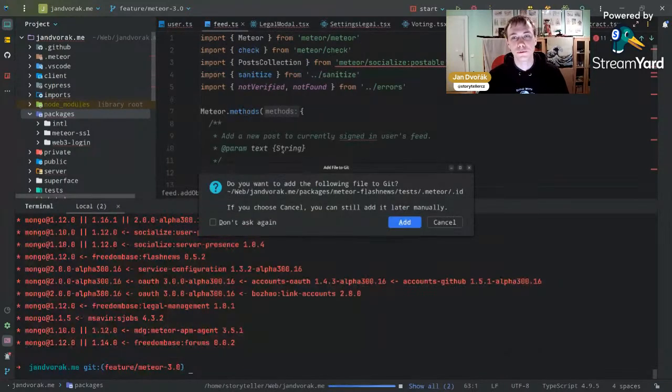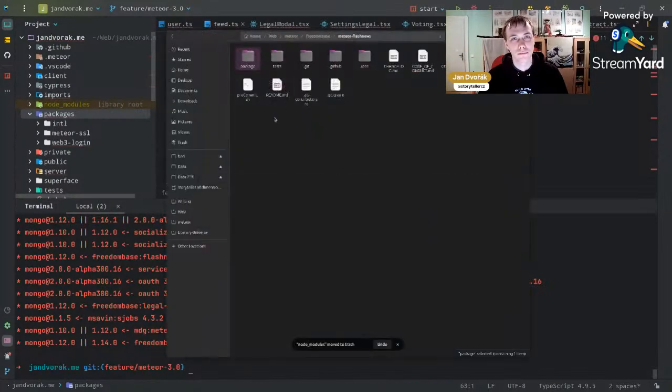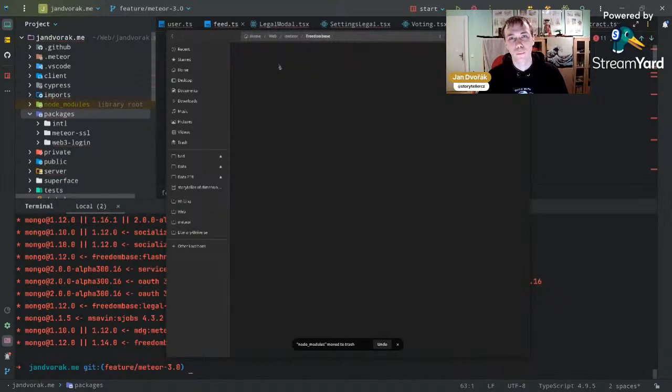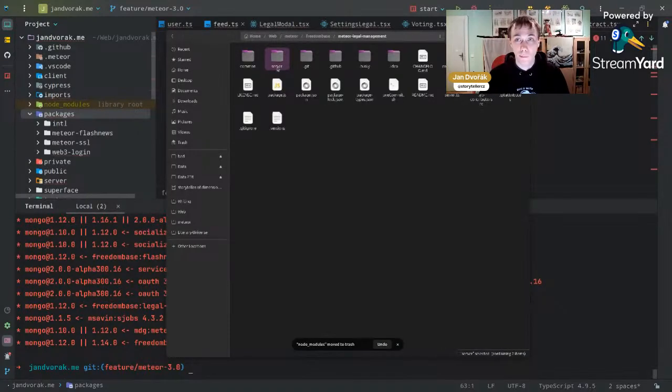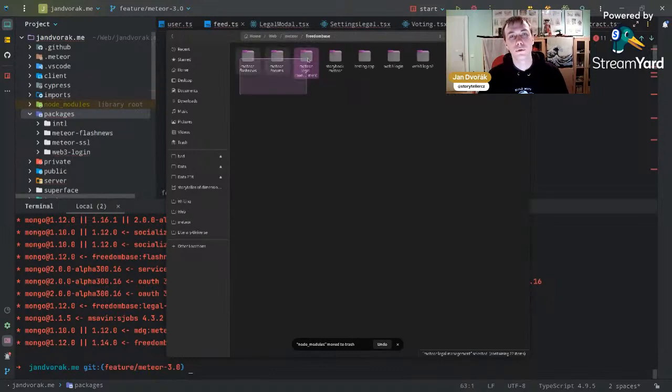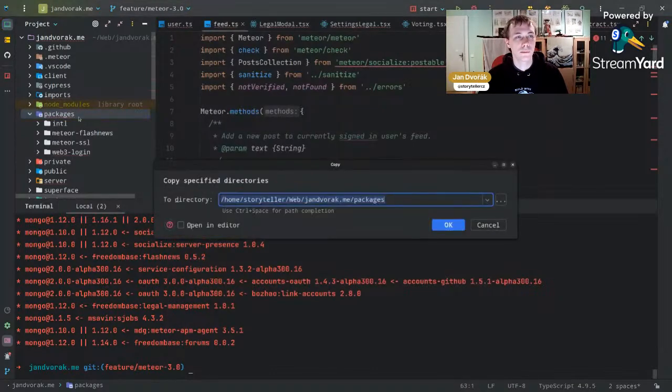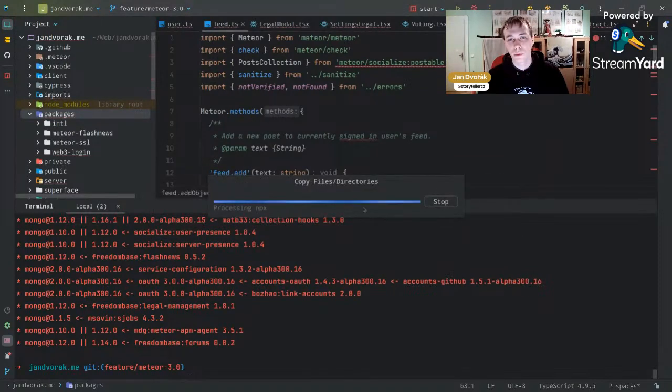So first remove node modules if there are any, because otherwise the copying is going to go forever. Node modules is notorious for just having too many files.